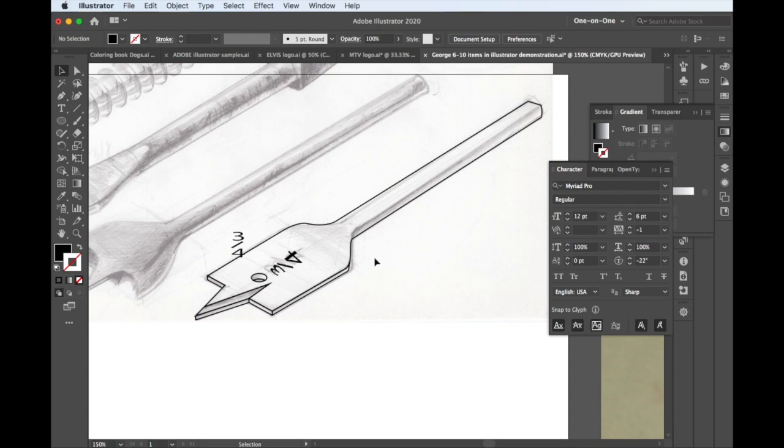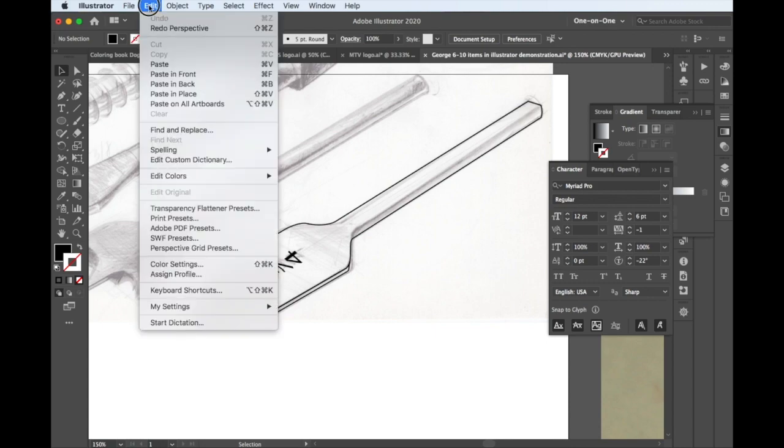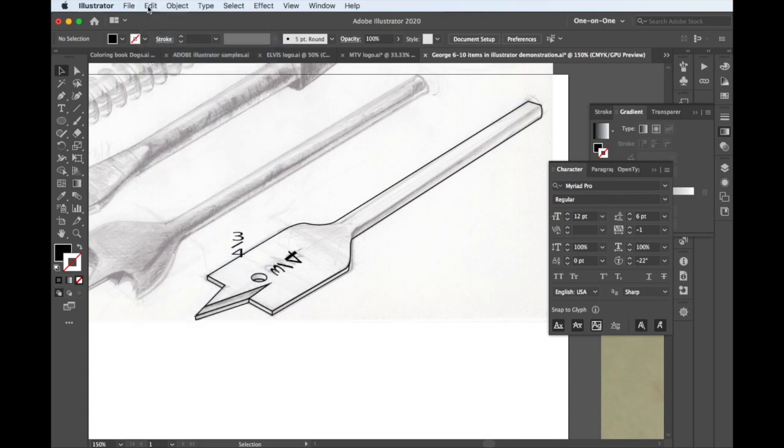Okay, this is the drill bit. Kind of went over with some of the outlines in here with the pen tool. Used a little bit of the line tool with the widgets to help out. And let's see. And here's putting the numbers in.